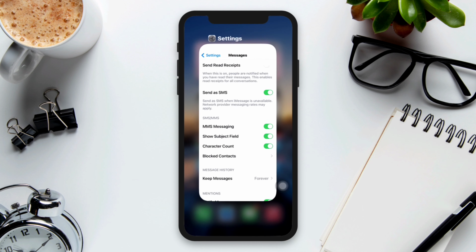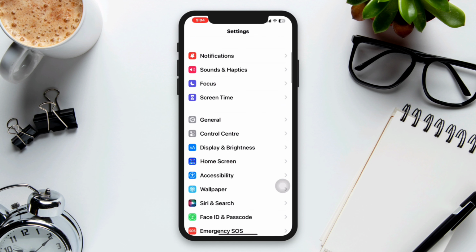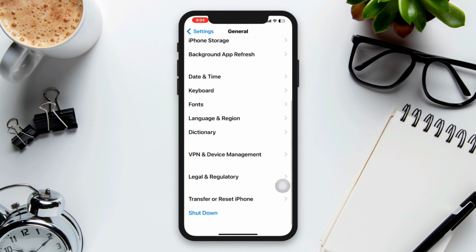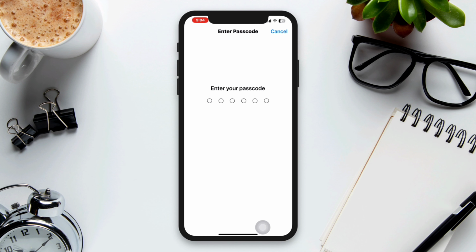Solution 3: reset all settings. Go to Settings, scroll down, tap General, scroll down, tap Transfer or Reset, tap Reset all settings. After that, your problem will be solved.